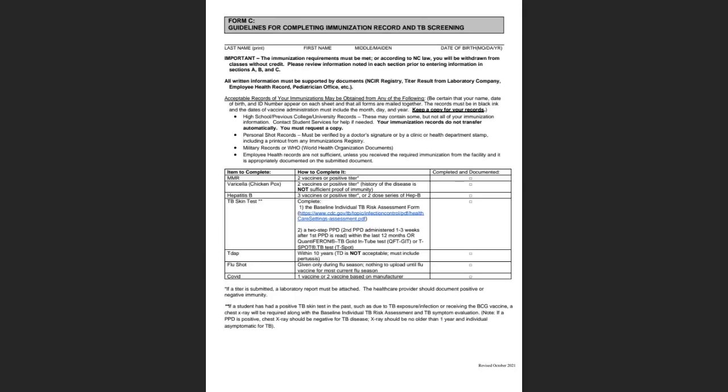So everything here has to be filled out in its entirety. Don't forget to fill out your name again at the top and your date of birth. If it's not filled out there, then Miss Bear would kick it back to you and ask you to do that. And then once again on this page, same thing, fill out your name at the top, sign, date, all of that. Okay. And then this is the guidelines for your immunization records. So at the top, fill out your name and your date of birth, all of that. You indicate that each of these items have been completed and documented.